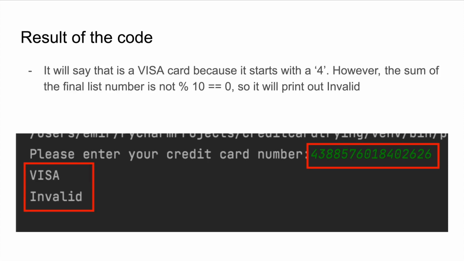And here, it says the brand Visa because we told the algorithm that if the card number is in the range of 13 to 16 digits and it starts with a 4, then it's a Visa card. It displays Visa. But the sum of the final list number is not equal to 0 when it's divided by 10, so it prints invalid.